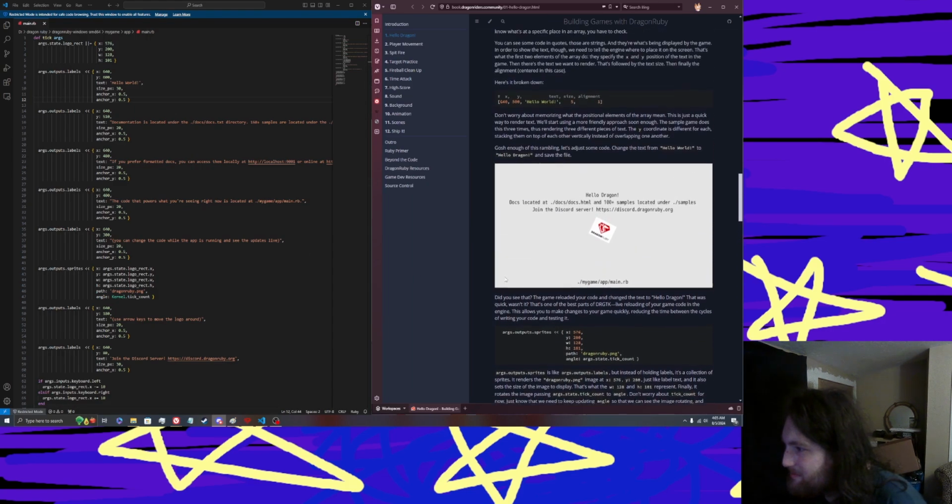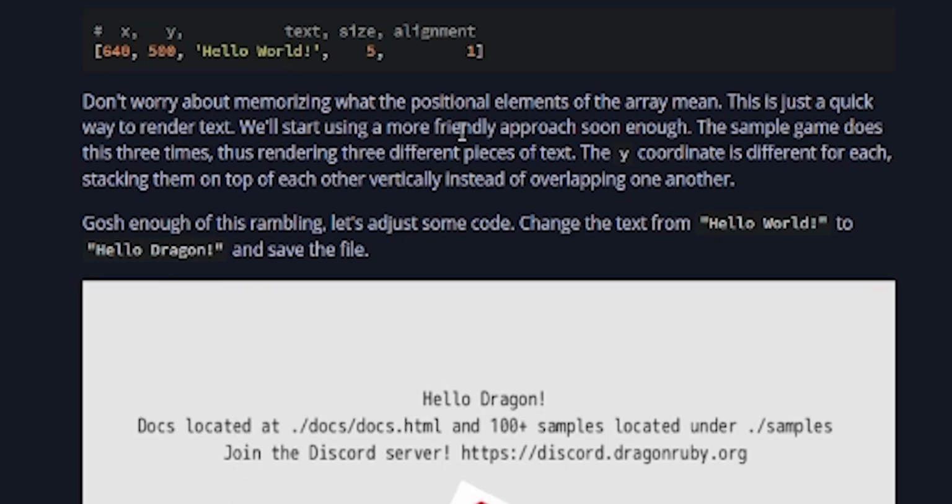Don't worry about memorizing what the positional elements of the array mean. This is just a quick way to render text. We'll use a more friendly approach soon enough. The sample game does this 3 times, thus rendering 3 different pieces of text. The Y coordinate is different.